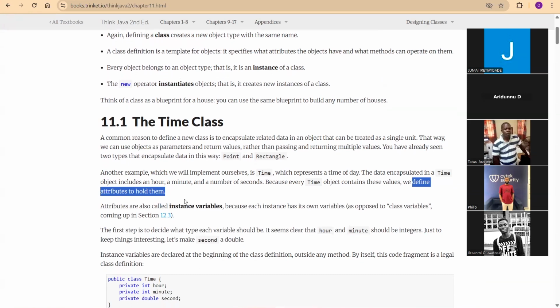What does that mean? It means that when you say an object is an instance of a class, it has attributes, and these attributes can easily be accessible even within its class. So that's what it means.